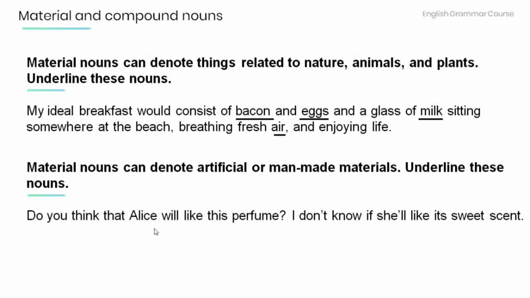Do you think that Alice will like this perfume? I don't know if she'll like its sweet scent. Perfume.